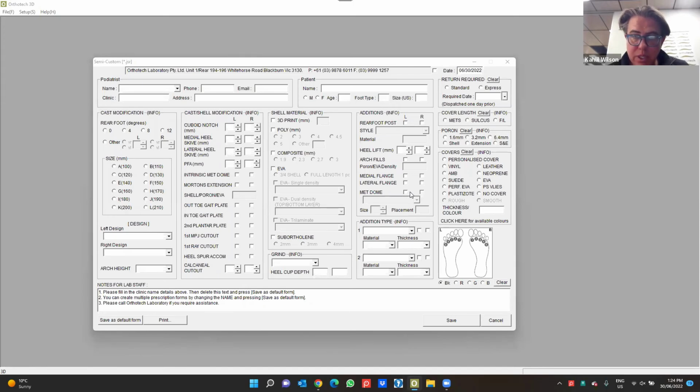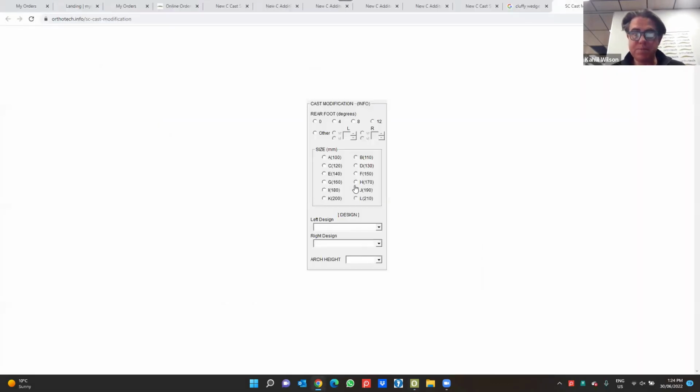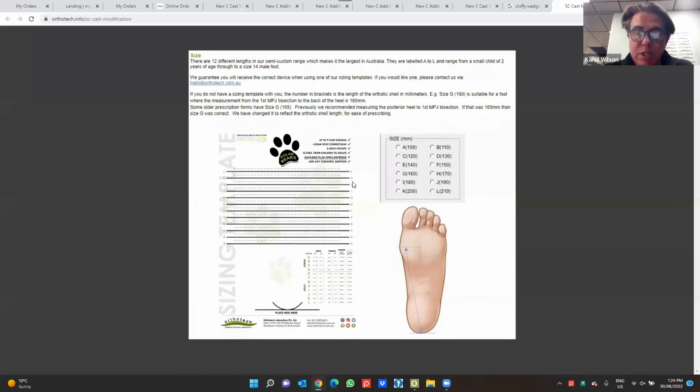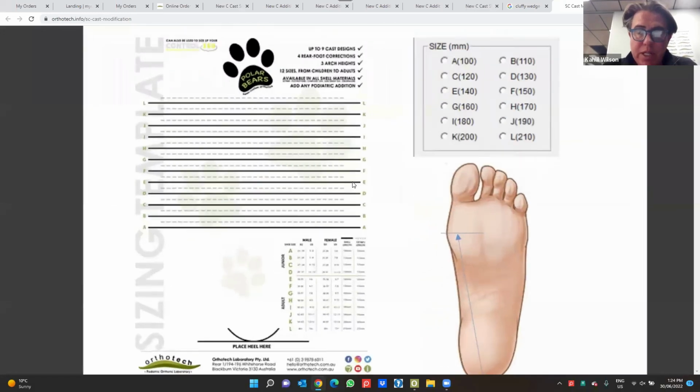So I've just got another question. Can you confirm if the semi-custom sizing on the script is shell length or first MPJ length? That's a good question, because we've actually changed it from first MPJ length to shell length because there was some confusion in the market. So if you've got our sizing template board, it will have 2 different measurements on it. You can use this sizing template board, or we can send you the orthotic rings.